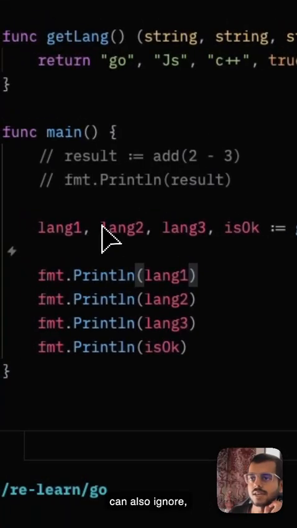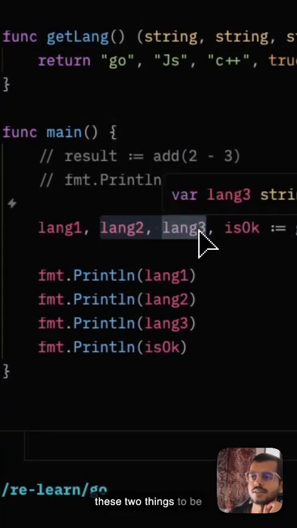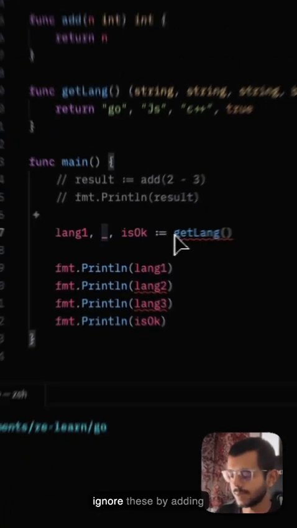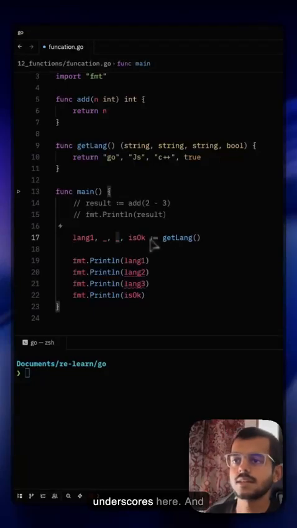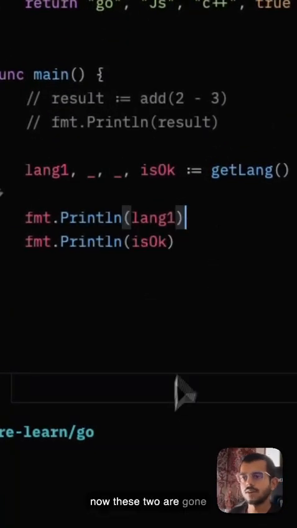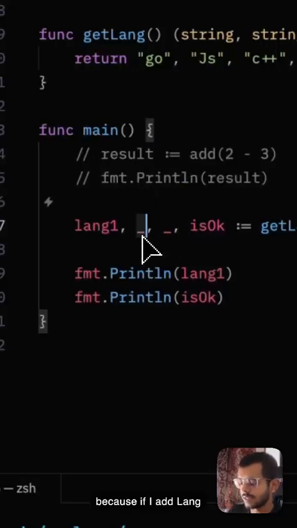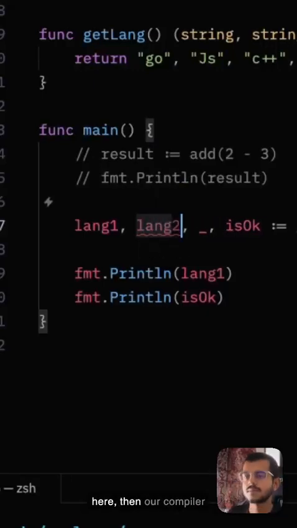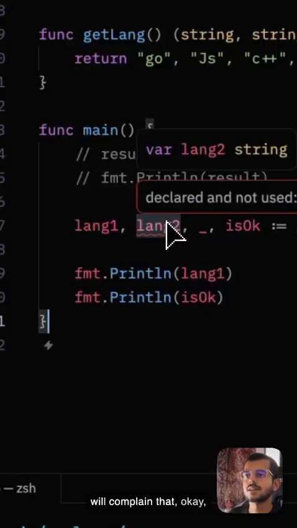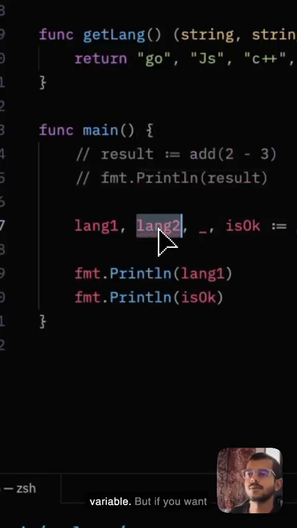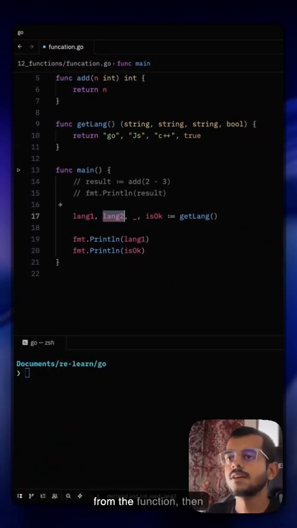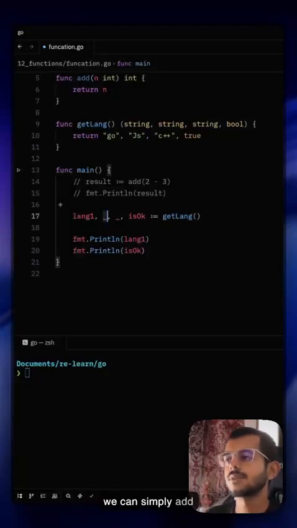We can also ignore values. Suppose we don't want these two things to be there, so we can ignore these by adding underscores here, and now these two are gone, and our Go compiler will not complain. Because if I add lang3 here, lang2 here, then our compiler will complain that this is an unused variable. But if we want to remove the unused variable but still want only one or two things from the function, then we can simply add an underscore to suppress the unused variable error.